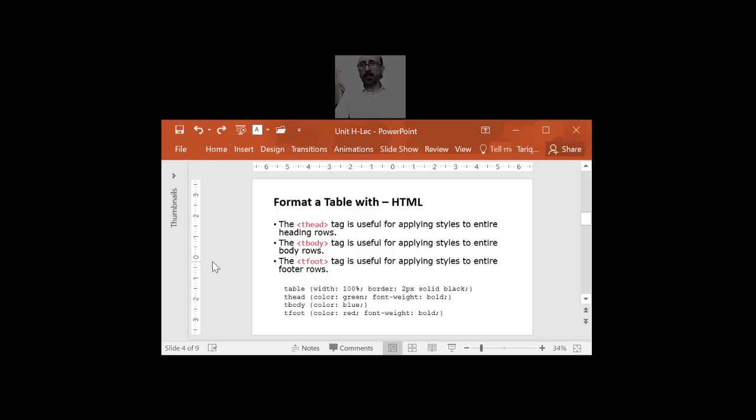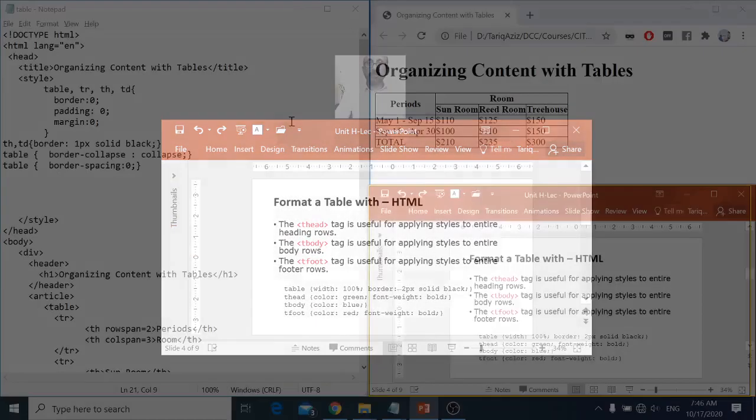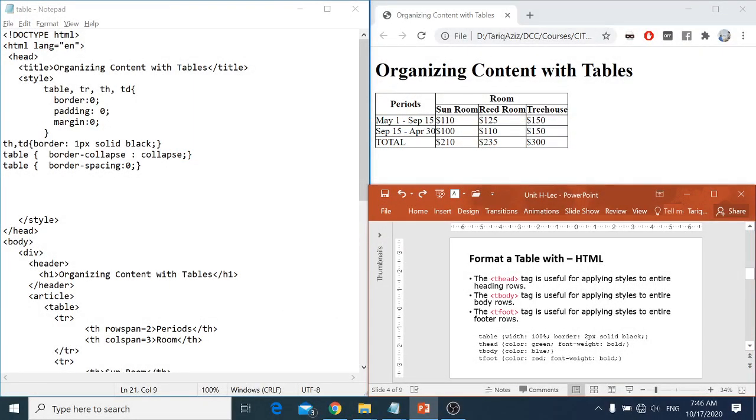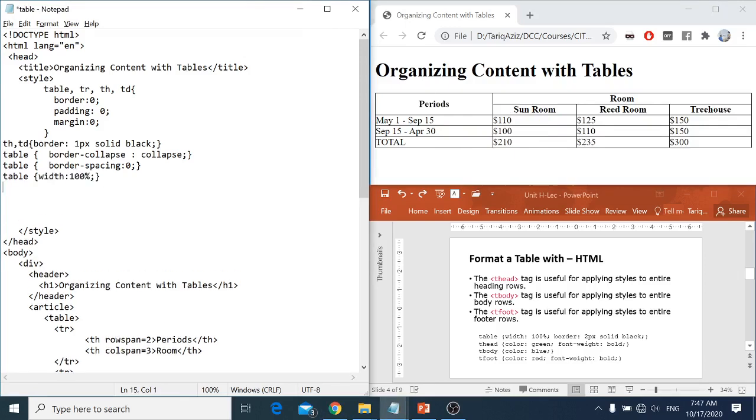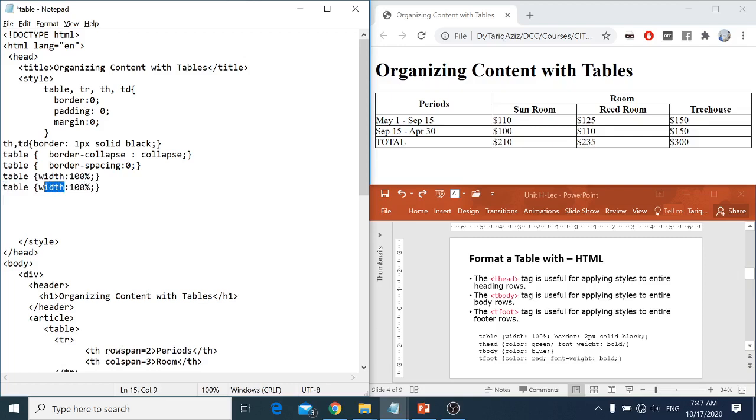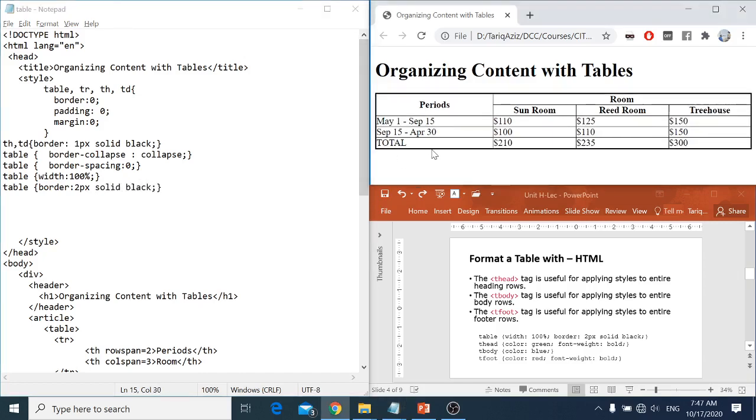Now let's have a look at our program and how we can give the styles. First of all, I want to make the size of my table a bigger width. So I can say table and width is 100%. If I apply this style, you see that it extended to 100%. And now I can also give my border. So I can say border is 2 pixels, solid and black. Applied here, and you see that we got a border as well.